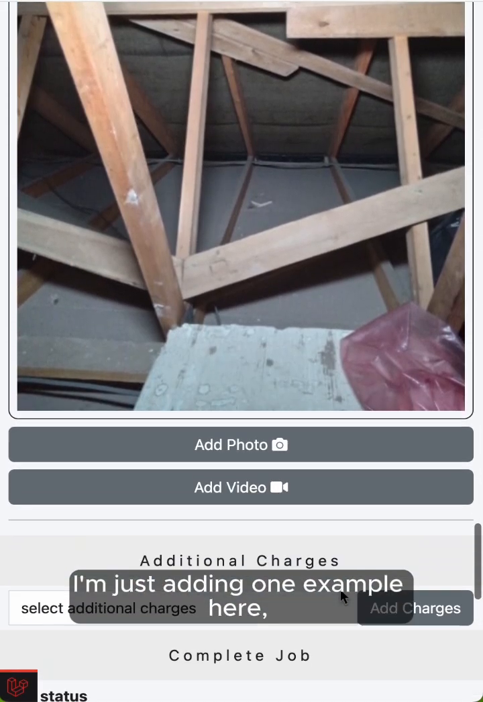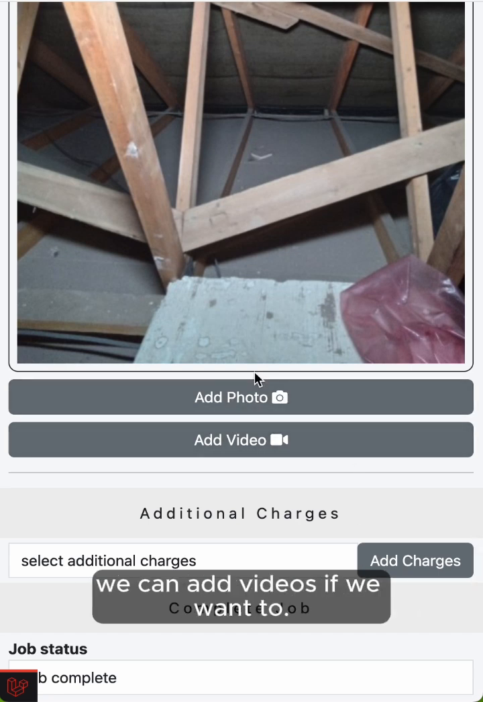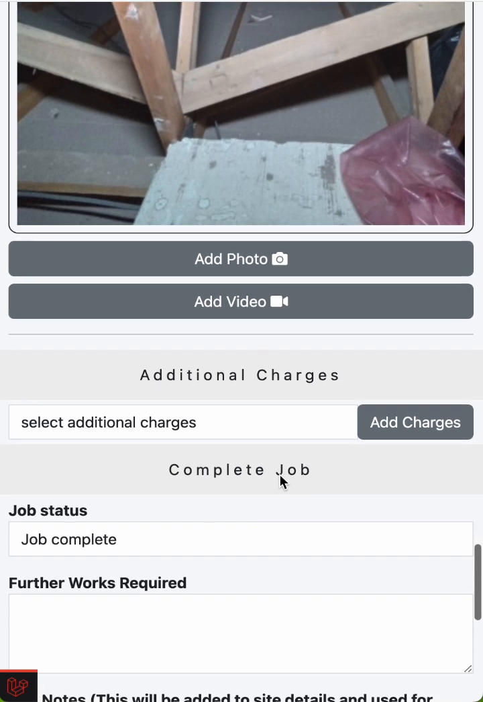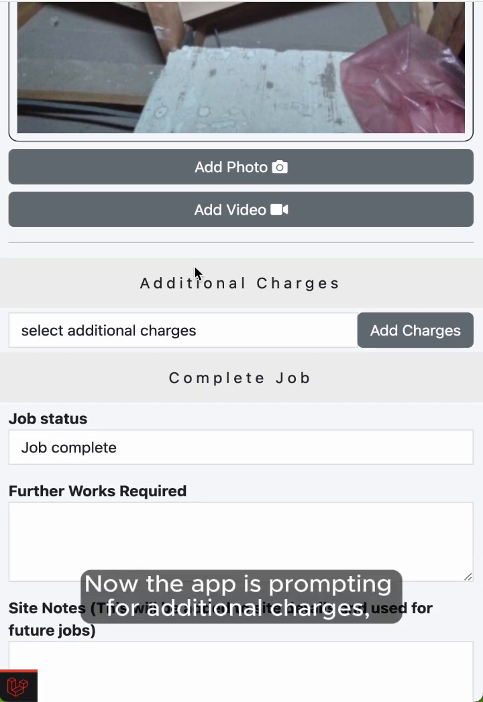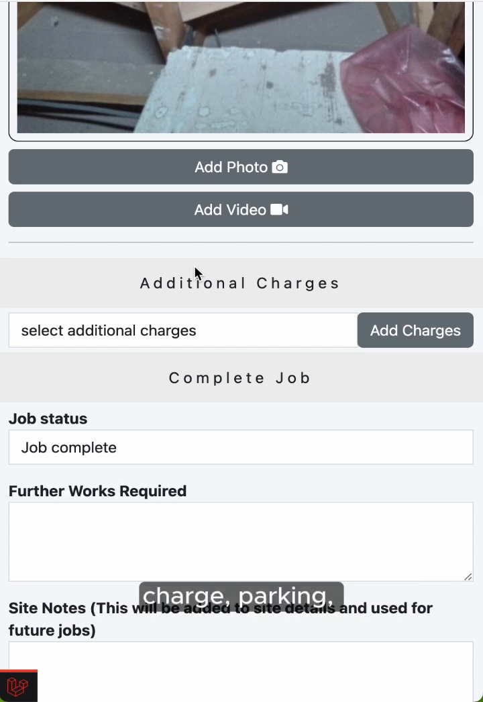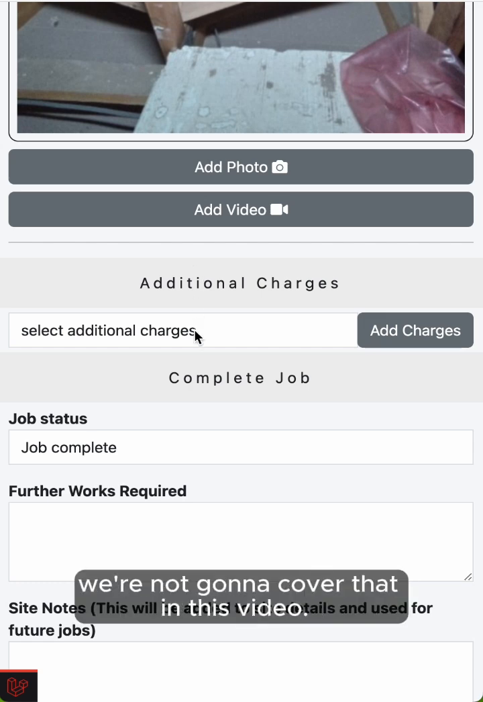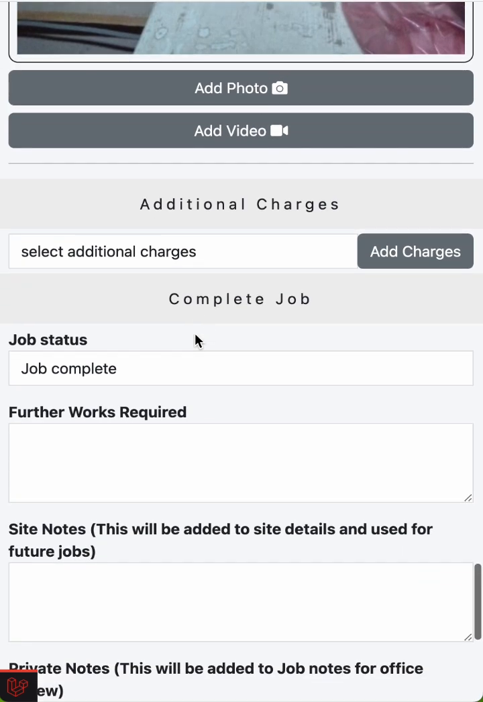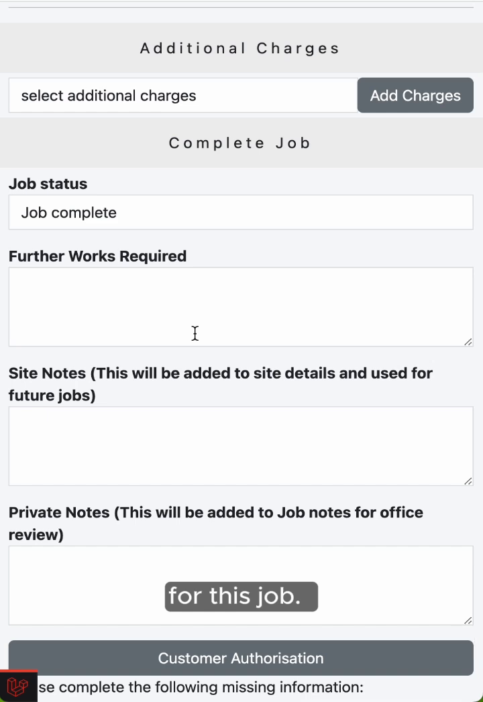I'm just adding one example here. We can add as many photos as we want. We can add videos if we want to. So this is our after photo section. Now the app is prompting us for additional charges. We can set up additional charges for things like congestion charge, parking, consumables, a whole range of things. We're not going to cover that in this video. It's very simple to set up. So we'll have no additional charges for this job.